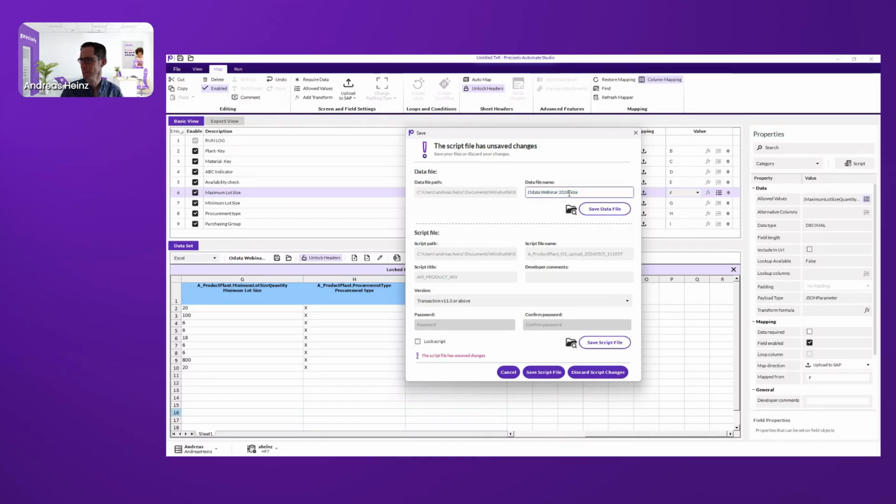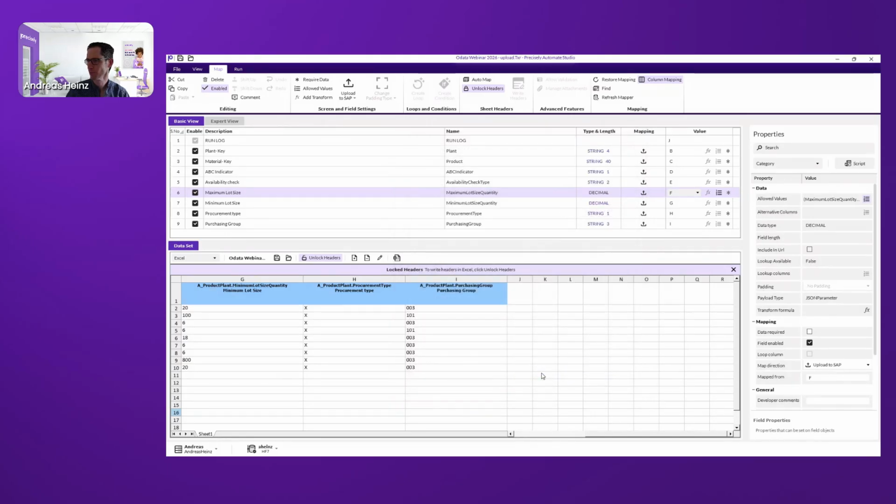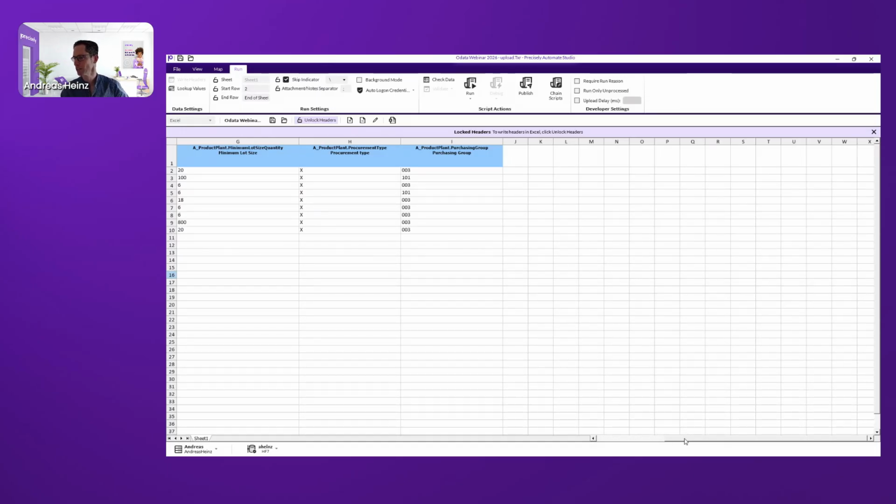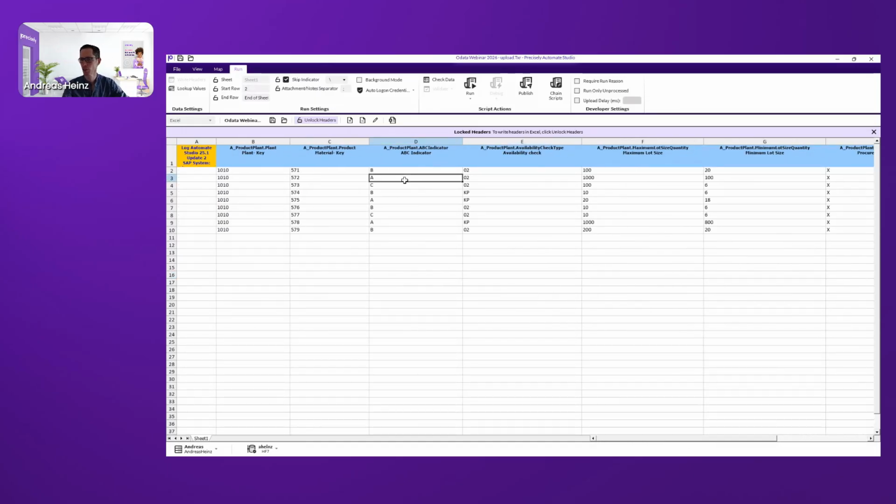And we also save this script. Maybe I just give it the same name as our download script and save the script file. And now we can test the upload as well. So manipulate the data that we have downloaded, for example, change some of these indicators here, maybe also enter an error and maybe a lot size which is bigger than the one we allowed. And after we have changed some data here, we can test our script.